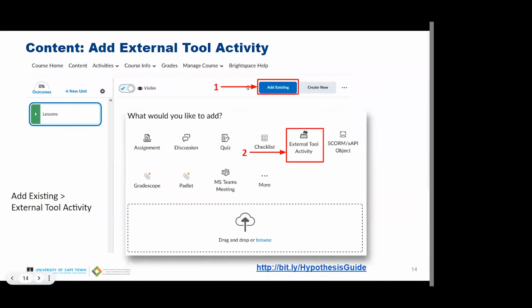You would need to go to add existing. So that is a blue button you'll find on the right-hand side at the top. You will click on add existing, and then a window will pop up asking, what would you like to add? And you are going to select the option that says external tool activity.